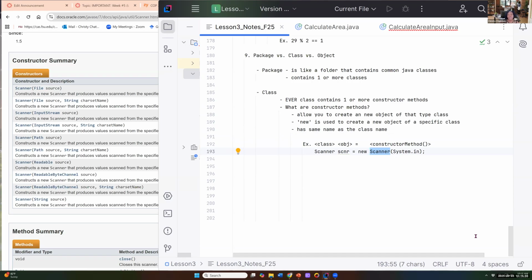So what do we know here? That this method is a constructor method. Why? Because it has the same name as the class name. The class name is right here. The class name is Scanner. And so what is this constructor method name? Scanner. And then what am I using inside of the parentheses? I'm telling the computer what type of object I'm creating. I'm creating an object that's receiving input from the keyboard, from the input stream.